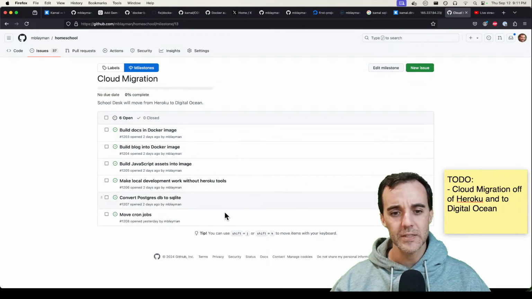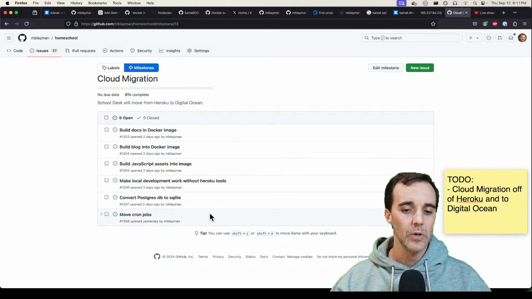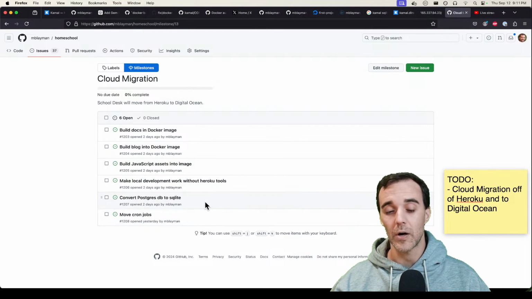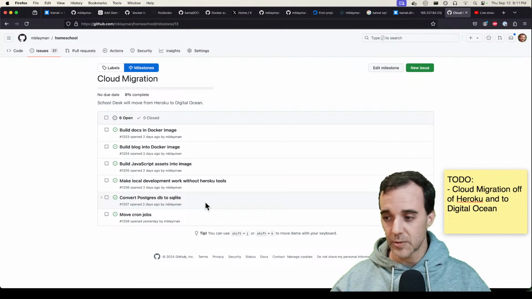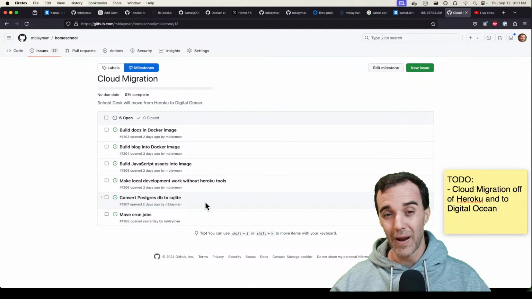Then there are other things that we have to factor in, like how do we do local development from here on out, and what do we do about cron jobs that need to move off, and that's the way that this particular app was doing background work.